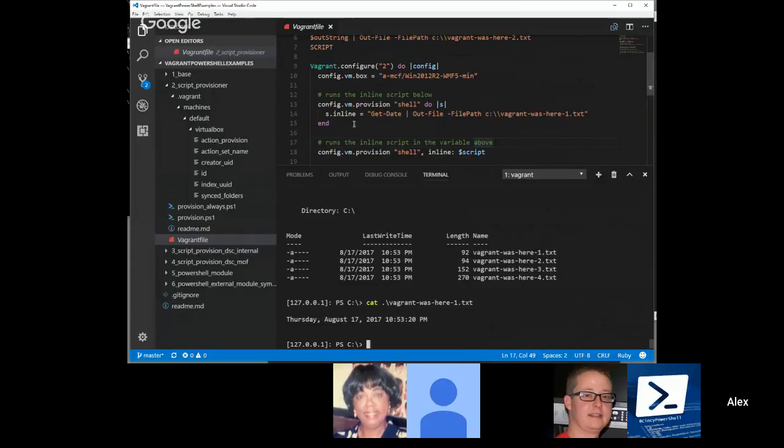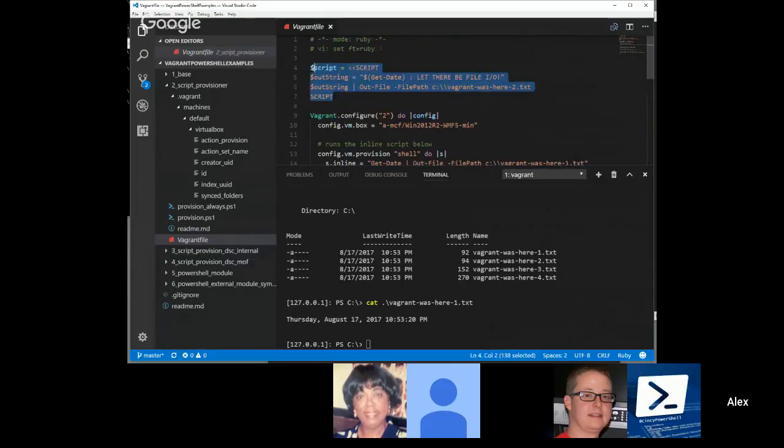Right, so this is just what this command ran, this Get-Date, and we dumped the file out here to Vagrant was here 1.txt. This next one is running this inline script variable, which is what's defined at the top, which is really just these lines. So something similar. It should say let there be file IO in that file.